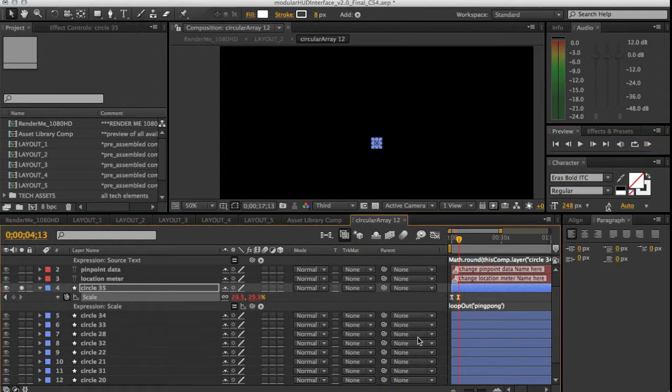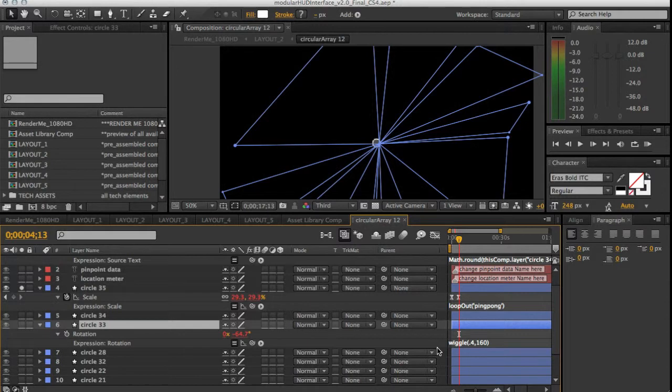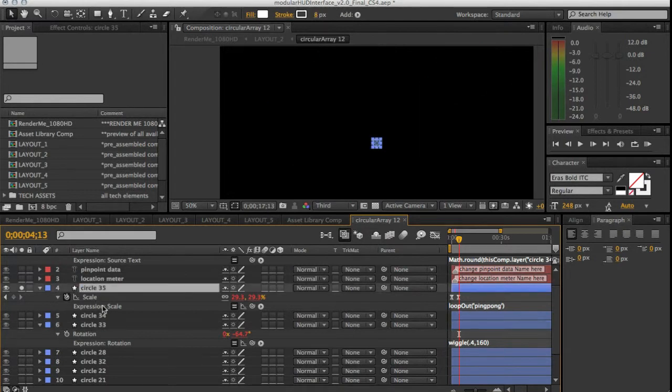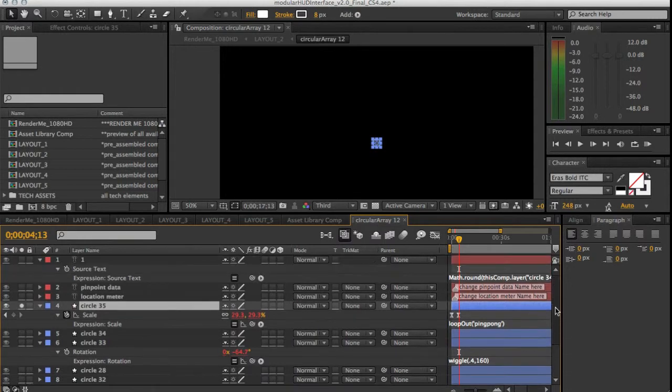So there are wiggles in here, like the wiggle expression you just saw. I mainly use that for the rotations, for all the rings, and then you have the loop out ping pong expressions that are for scales and whatnot. So each one has different expressions on there. But that's how you would basically speed these up. I would suggest the first way, using the time remap method. It's a lot easier, and those numbers will be going a little faster.